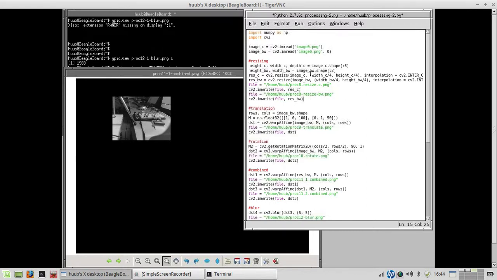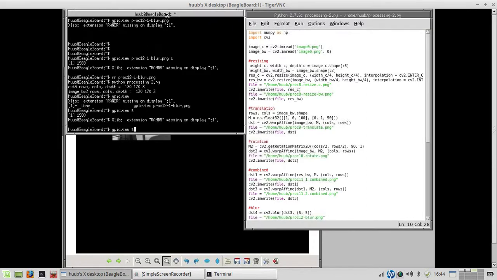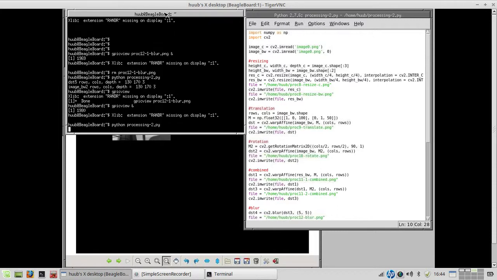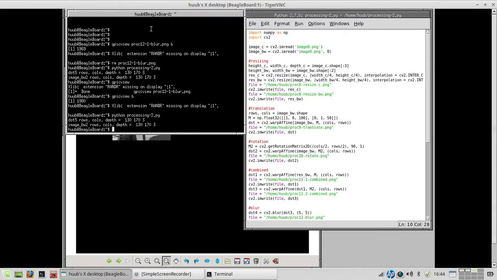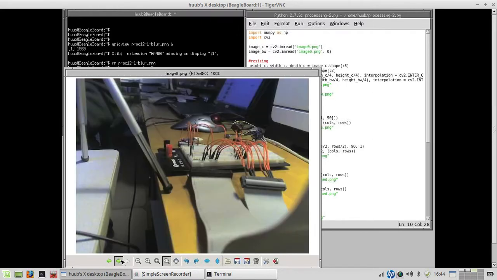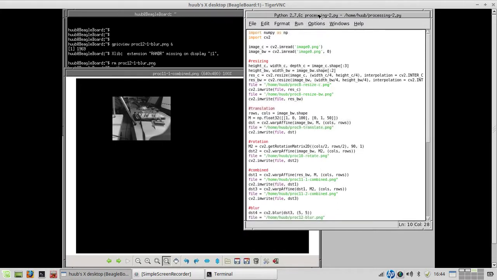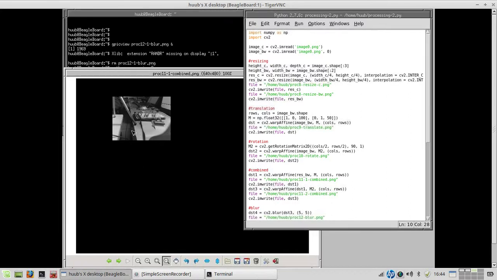So I save this, run the code, and we'll see what results I get. This is with proc 11.1. So that is a little bit resized and relocated, as it looks.